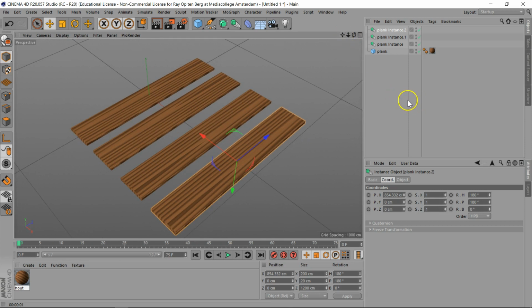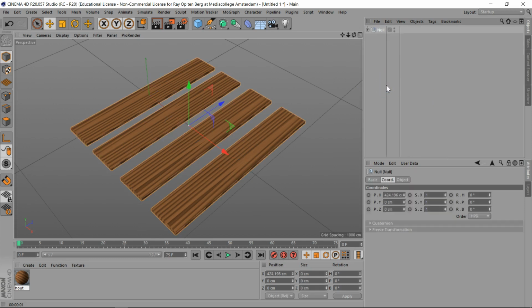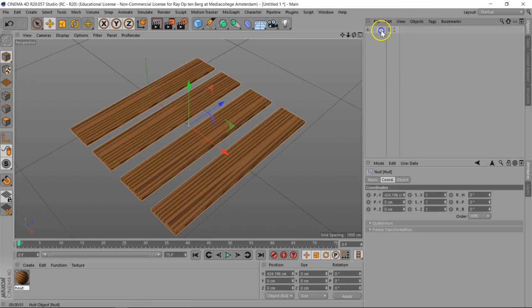Right, grouping this, I just select this and I use Alt-G. I have to use it so often, so I'm not going up here and then down here. I just use Alt-G and I get this set of planks. And of course the hierarchy is foldable. That makes it nice and neat, just under one node.